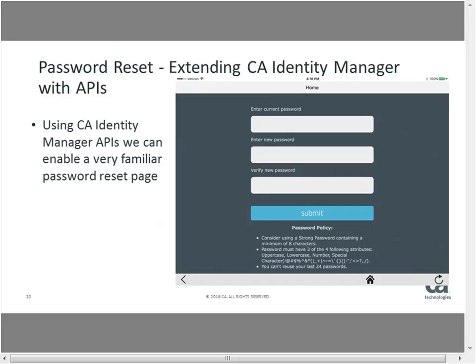And this is the workflow for password reset. Again, very familiar. The user puts in their old password, their new password. We're able to even follow through with the same policy settings. So our backend has a particular policy, like most companies, on the rigor behind the password and the complexity, and we're able to use those same policies through the API gateway.